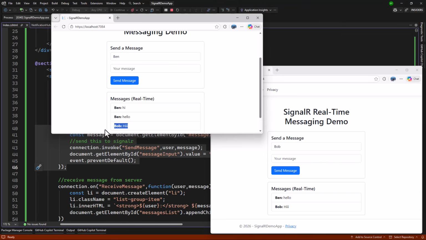Now again, this is a very basic example, but you can build on this to have very complex chat applications or notifications on the website or whatever your business requirement is.